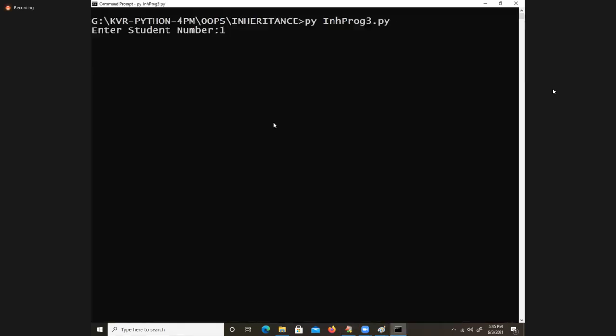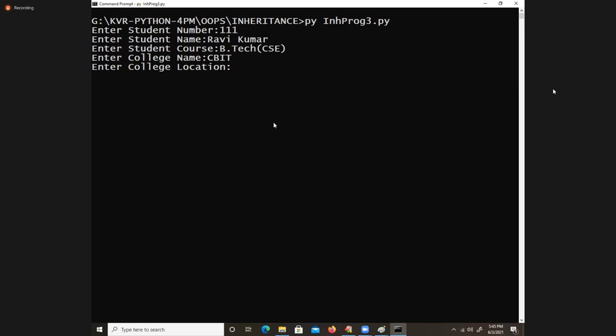Now it is asking: enter student number, 111. The name is Ravi Kumar. Next, BTech, CSE. Next, college name, CBIT, for example. Next, college location, Gandipet. University name, Osmania University. This is called one university. Location is Tarnaka, HYD. This is the location of our university.